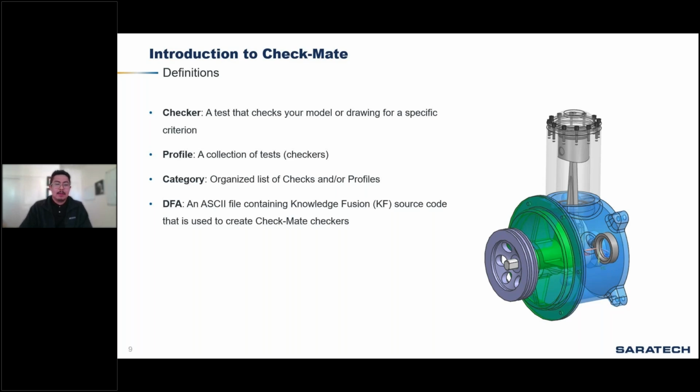This is the format in which checks and profiles will be saved to. So this is an ASCII file containing a Knowledge Fusion source code that's used to create the checkers. So Knowledge Fusion is a source code, but you can pretty much use any programming language as well. So we'll talk about that for the second half of the presentation.